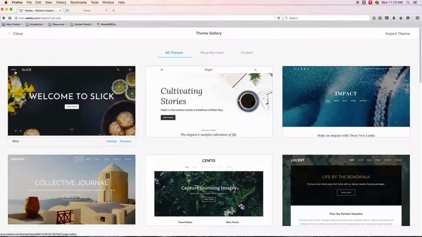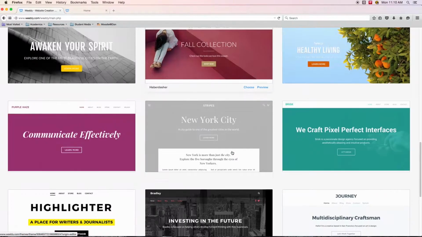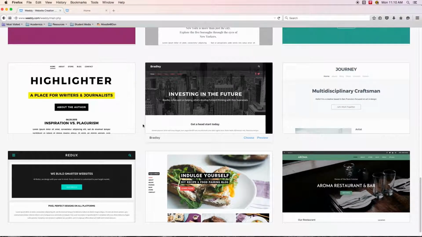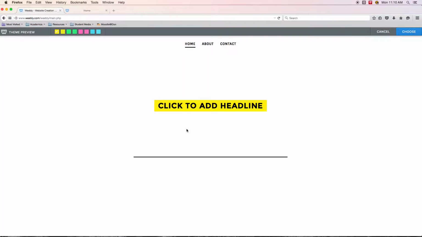And again, I'm doing this not only because I don't like the image, but also to reiterate and prove to you that at any point in the future, you can go in and change your theme. So let's do that. I'm going to try to find something even simpler than what I had before. And this one called Highlighter is looking pretty plain and pretty simple. So we can preview it first and see what it looks like.